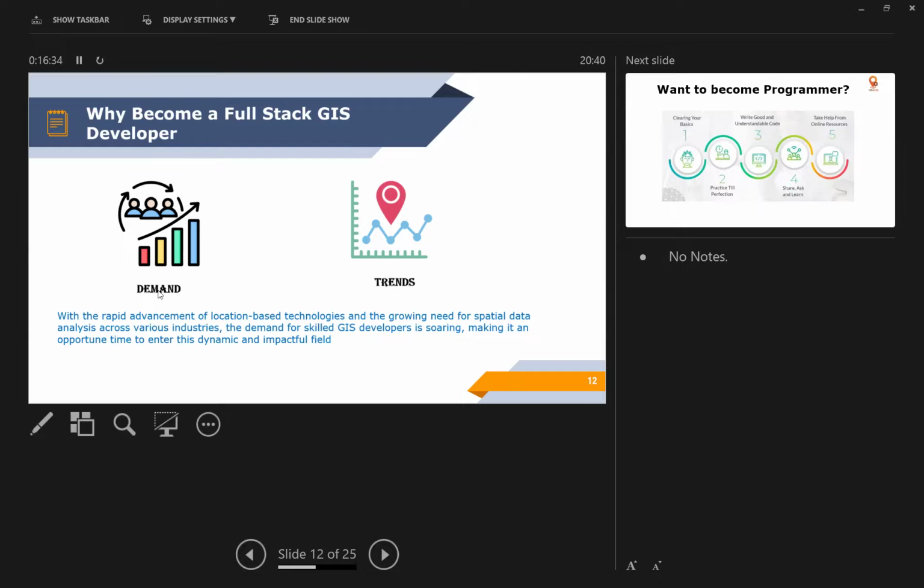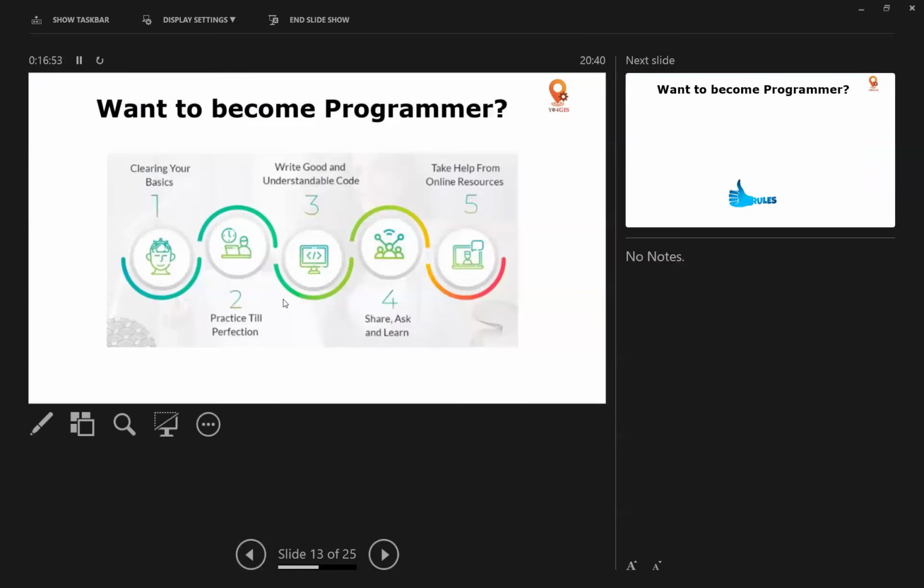So full stack development means the person knows each and every step, each and every component of software development, so that if someone is missing, he can fill the blanks. Now, if we want to become a programmer, there are some things we have to follow. First of all, clear your basics. That is very important. Second thing is practice. Practice till perfection.